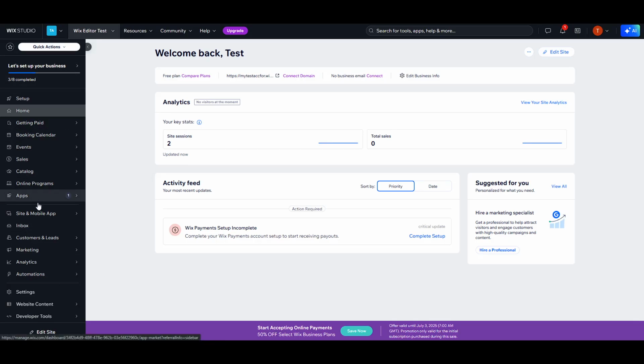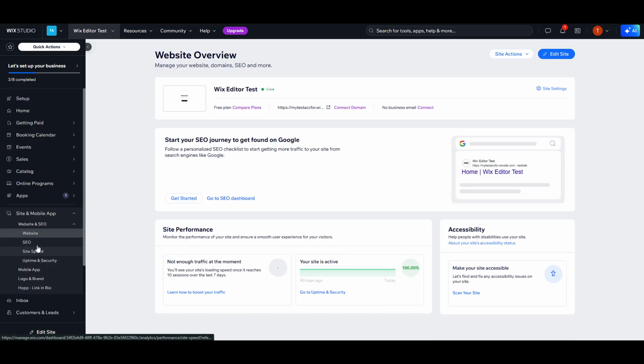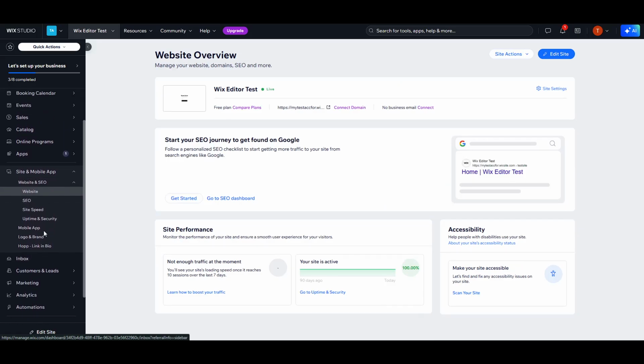First things first, you need to access your Wix dashboard. This is your control center for all things related to your website. Once you're in the dashboard, pay attention to the left panel. It's packed with useful options. From here, you'll want to look for the option labeled Site and Mobile App. A quick click will open up more features related to your website and mobile applications.